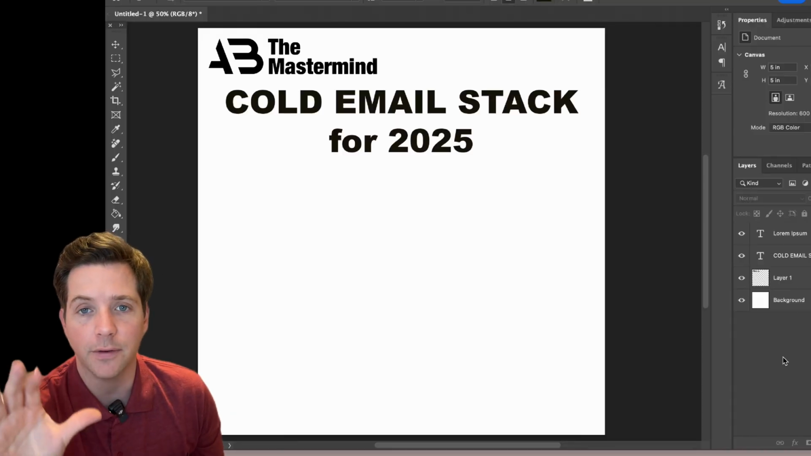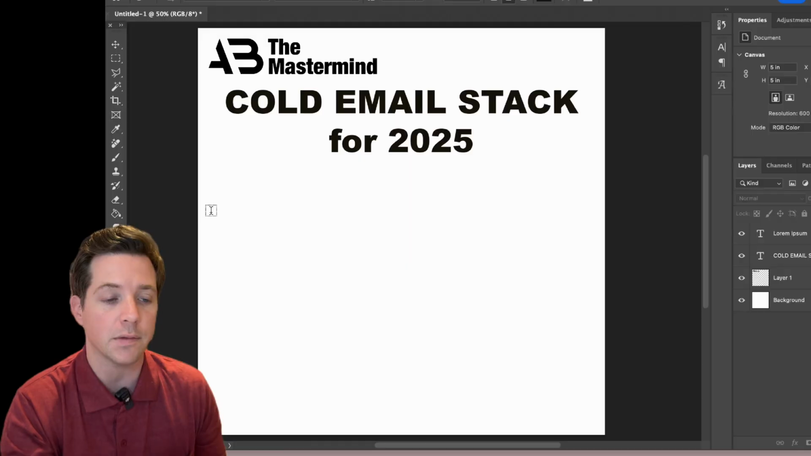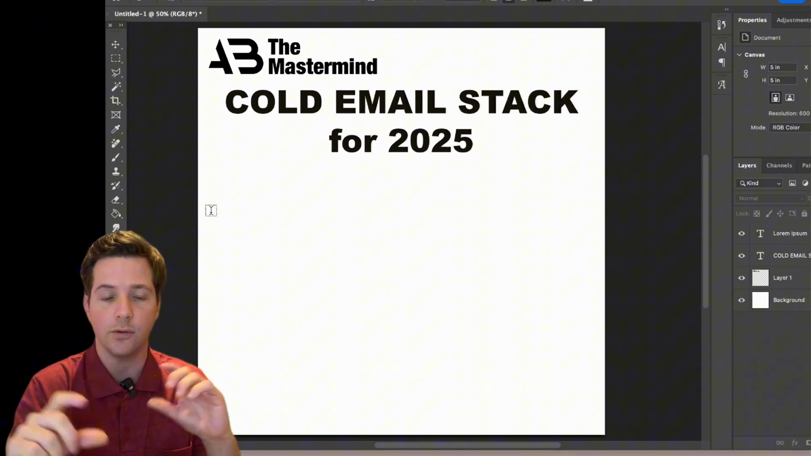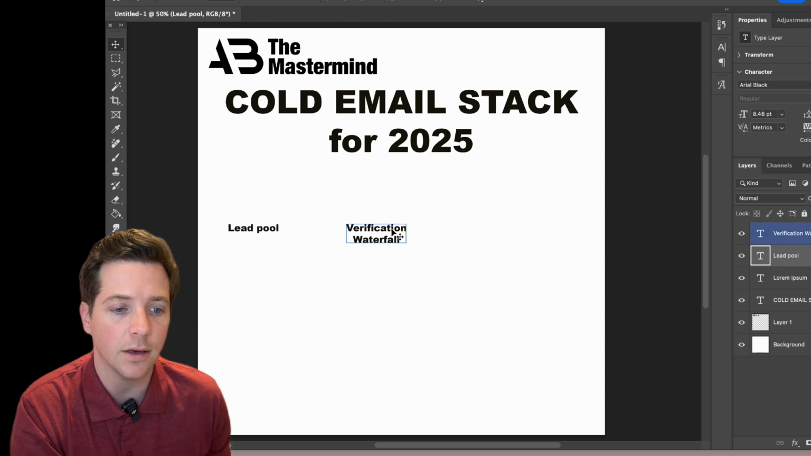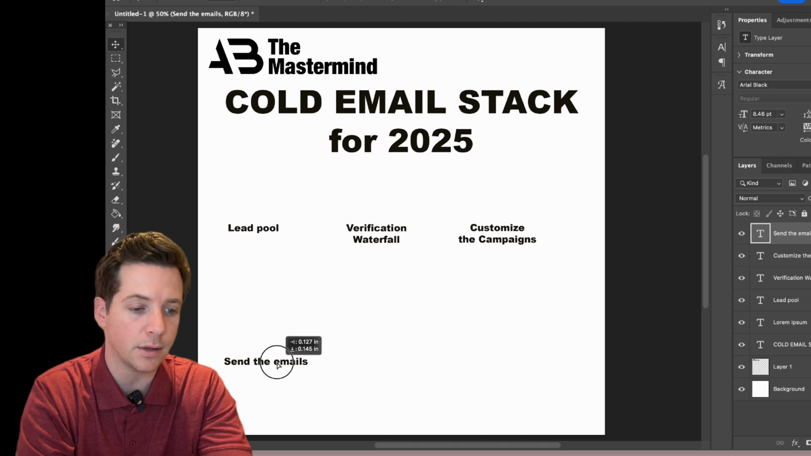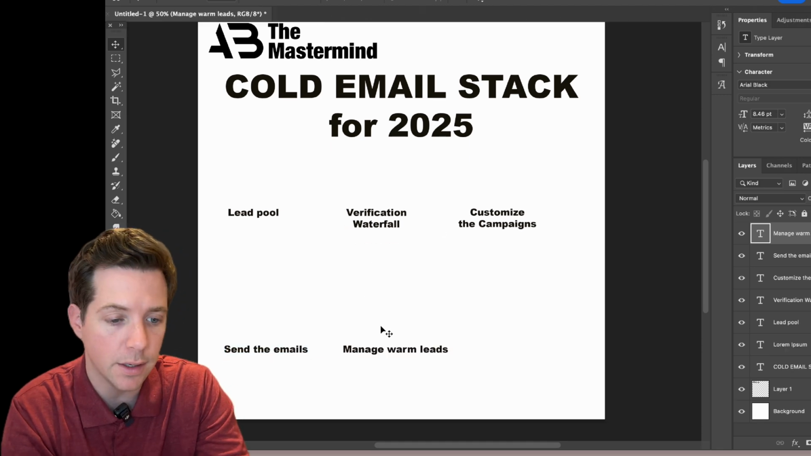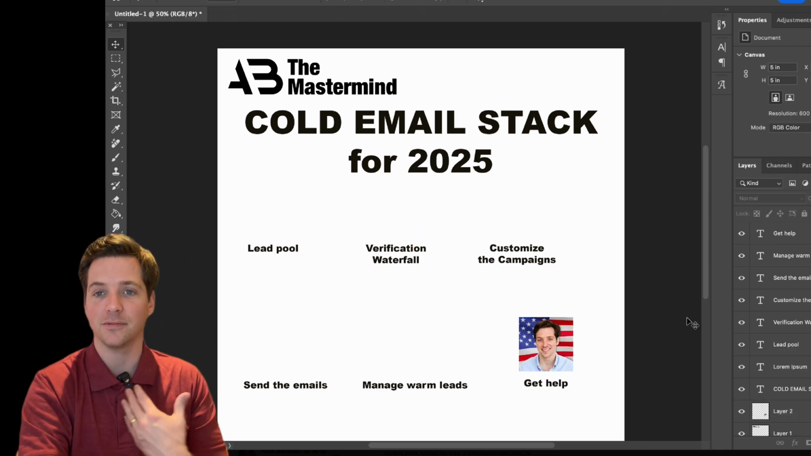For cold email in 2025, I want you to memorize one word, and that is infrastructure. Sounds complicated, but that is where we are as a sending society now. You have to build a connection of tools in order to make sure that your emails hit the inboxes properly. As part of your infrastructure build, we need a few key pieces. First, we need a lead pool. That's basically a list of leads. Then you need a verification waterfall to find the emails. Then you'll need to customize the campaigns, send the emails somehow, manage your warm leads as they come in. I'll give you a spoiler right now. The place to go for help is right where you are right now with me, Alex Berman.